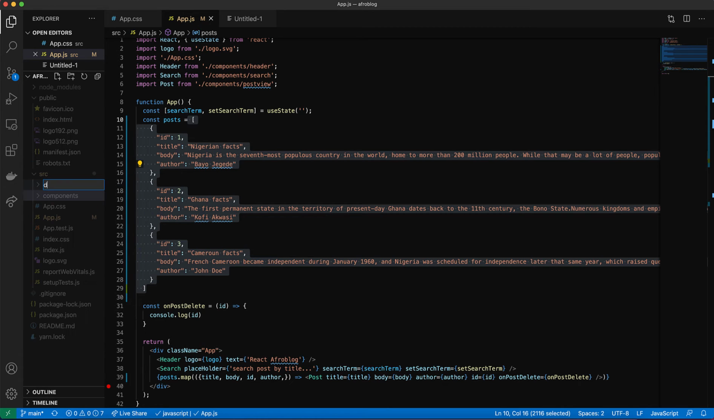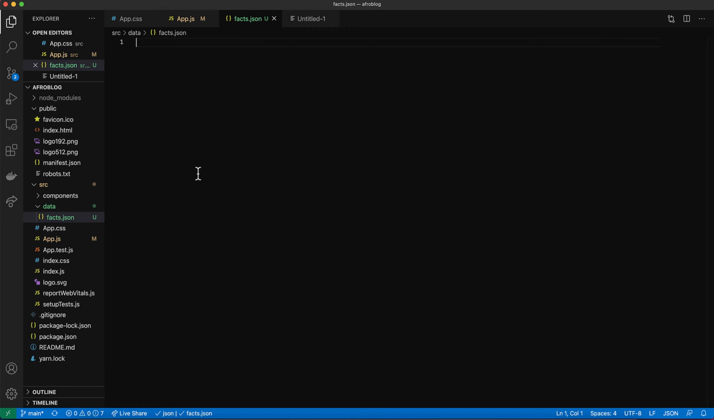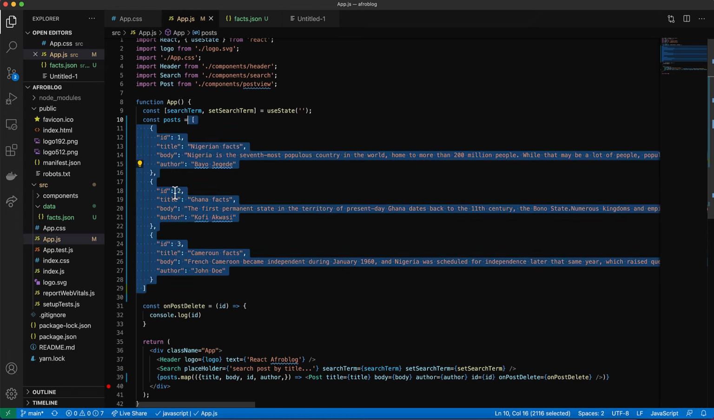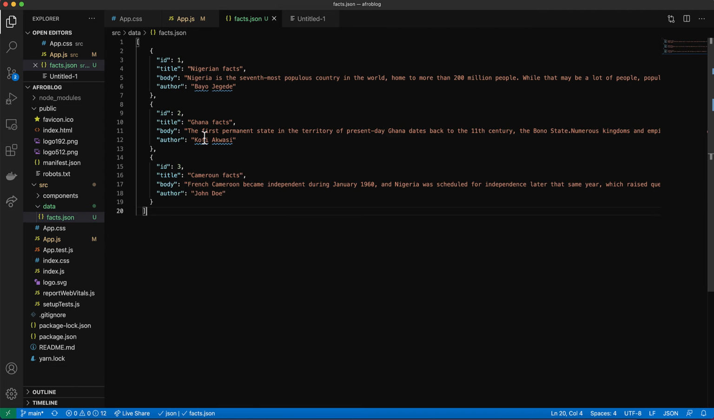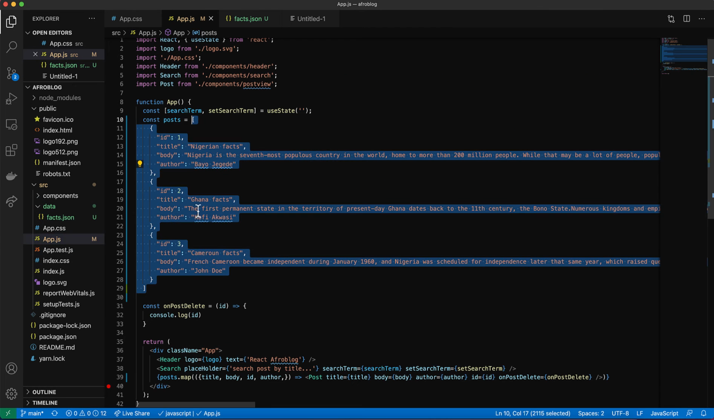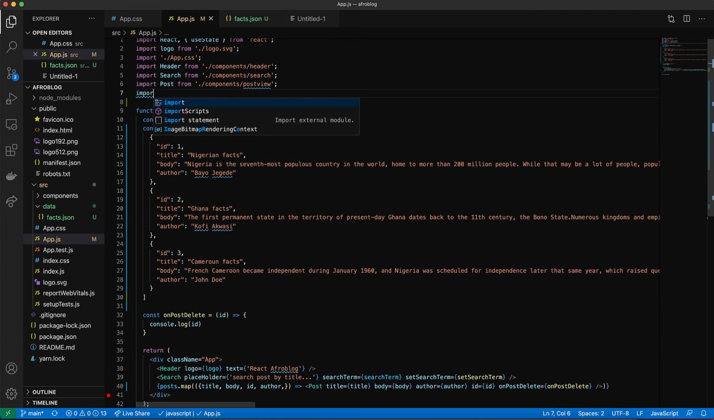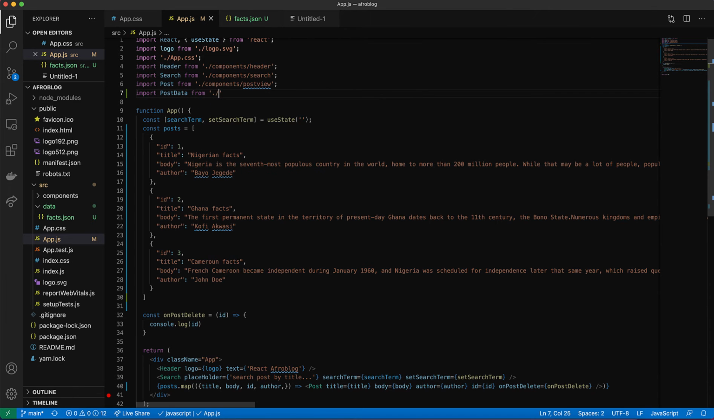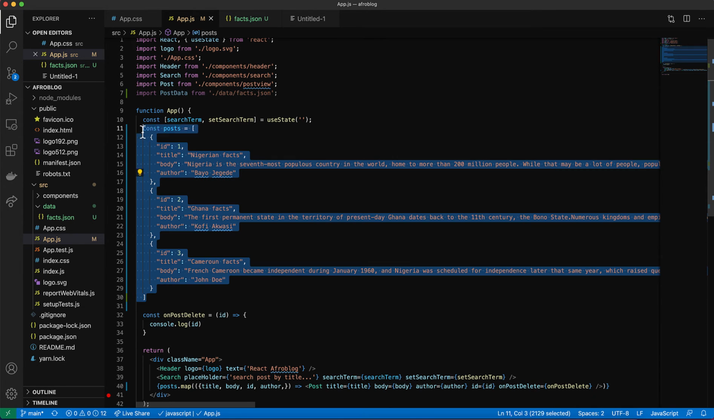I'll create a new folder. I'll call it data. And inside this data folder, we'll create a new file. I'll call that one fact.json. And here I'll just copy what we have here, then paste it here. And here I'll import it. I'll do import postData from data and fact.json. So I'll delete this one we have here.